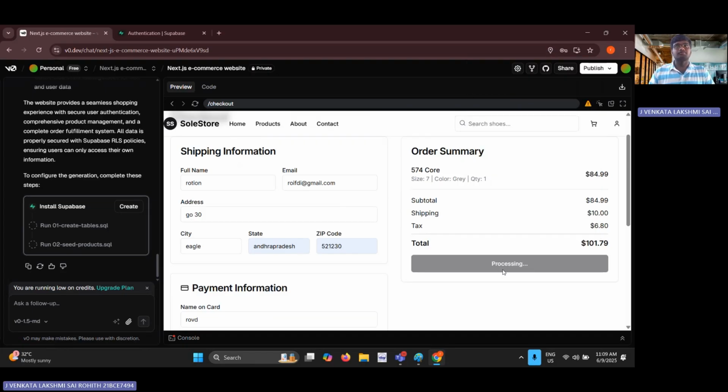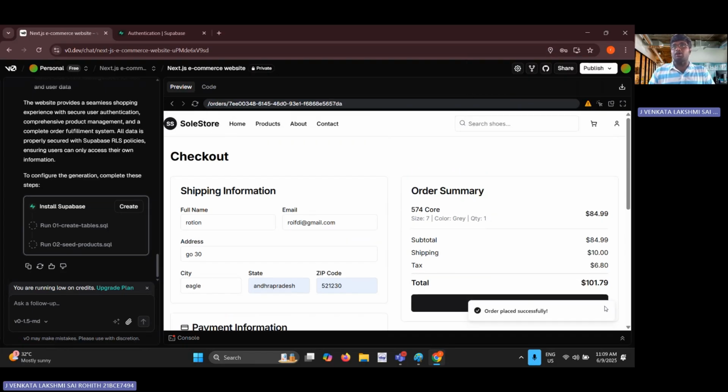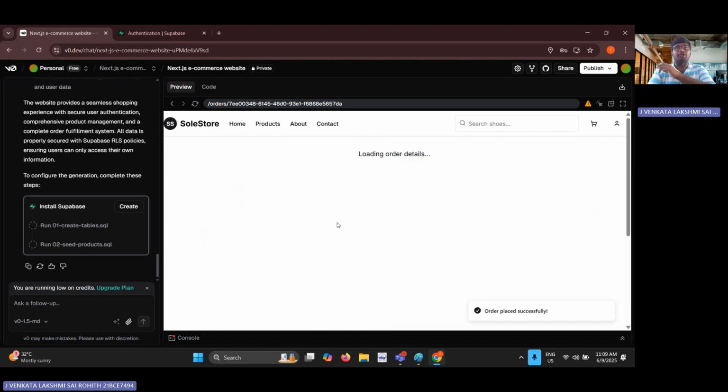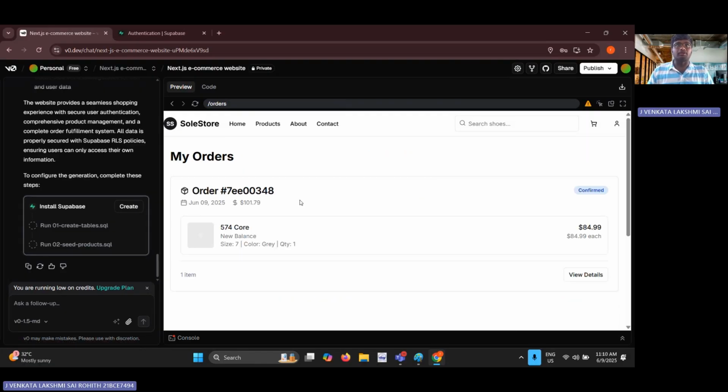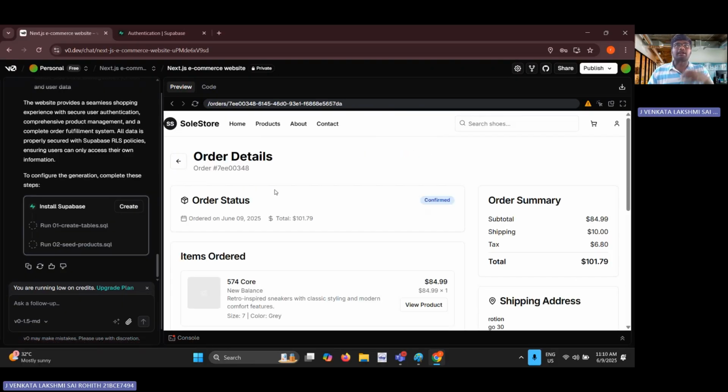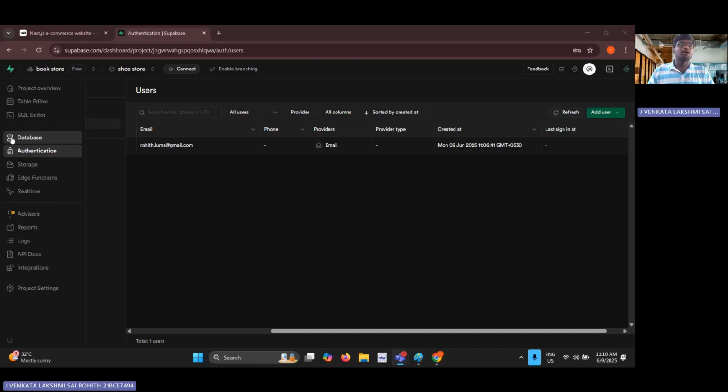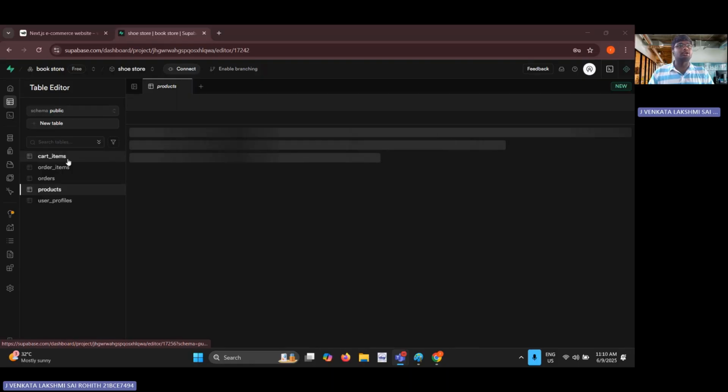It's processing. Yeah, we need to connect a payment gateway here. The order was confirmed. And let's go to orders and check whether our order is added. See, you can see my order has been added to my profile. Okay, let's head over to the database and check whether our order has been added in the database or not. Let's go to the database, go to the table editor, and we need to go here to orders.